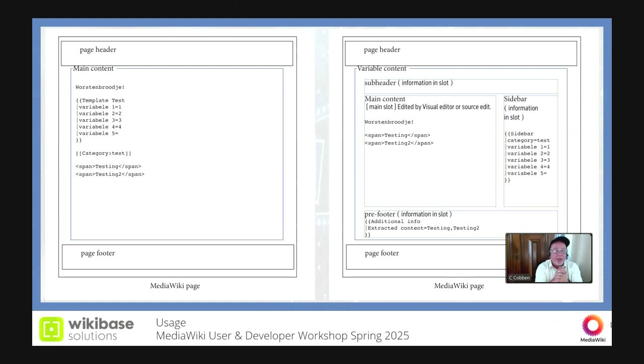With SlotWeaver, we can actually say, okay, well, I want the template gone, and I want all the variables in the template in my sidebar slot, in a new template called sidebar. I want the category gone, and I also want to have that in the sidebar template as a variable category, because the template might set semantic properties, for instance. So you won't be needing categories anymore.